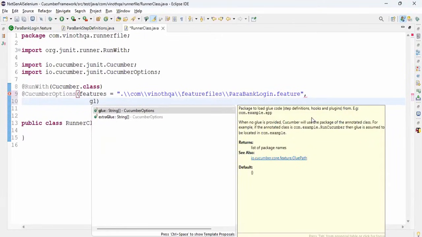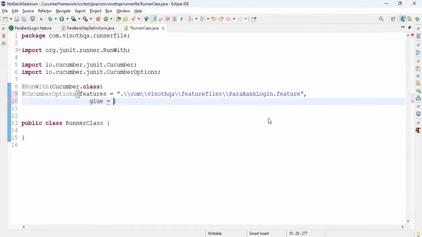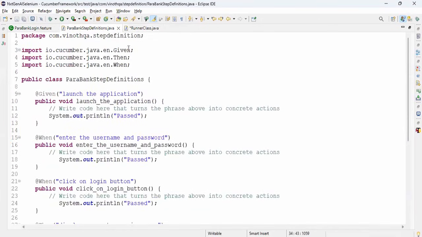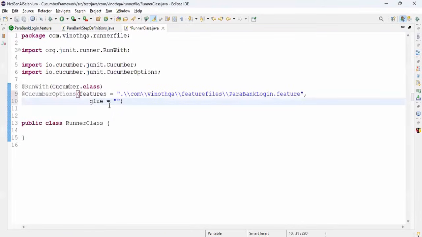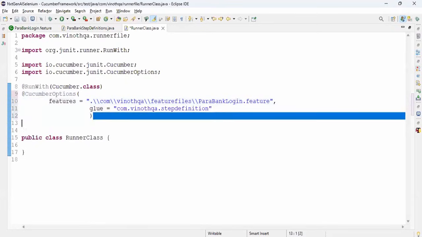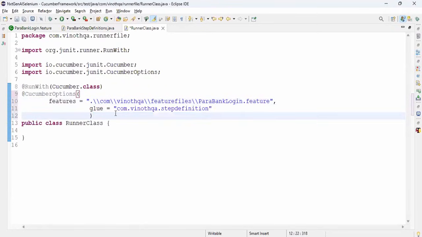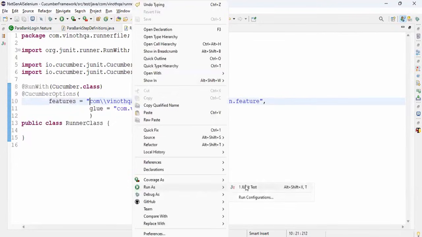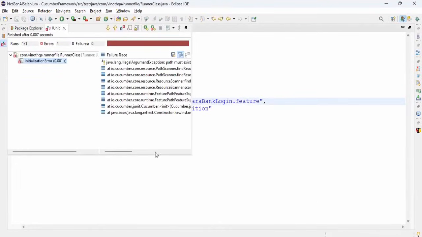Clearly, they have mentioned it: mention the package of that glue. The package is nothing but this package. Here only the step definition is there. Just mention it here. I'll put it here. So we're going to try a lot of combinations. Let's see, it should work. Without this, it should work. Let me go without this. Or do I need to write a classpath? We will see. Run as JUnit.